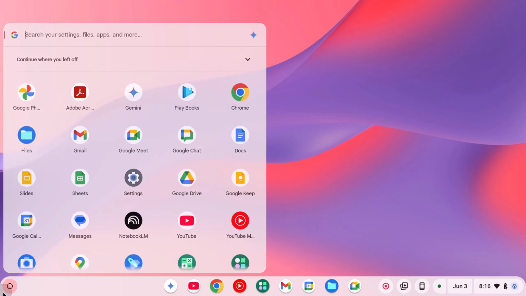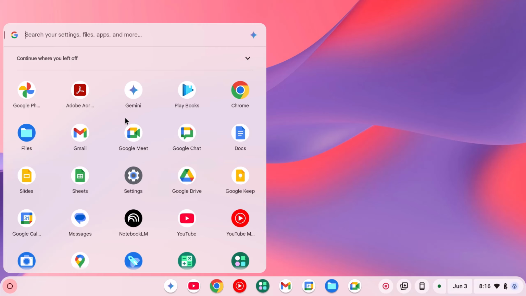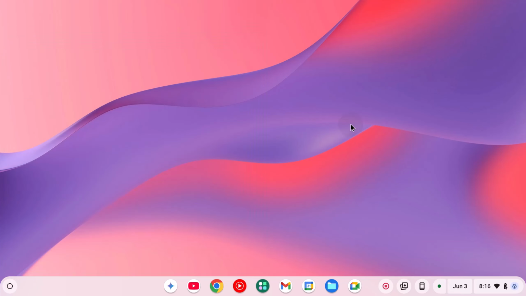On the latest version of ChromeOS, we get Gemini pre-installed. However, if you're not getting Gemini on your app launcher, then you can manually install it. For that, first of all, you have to update your Chromebook to the latest ChromeOS version.